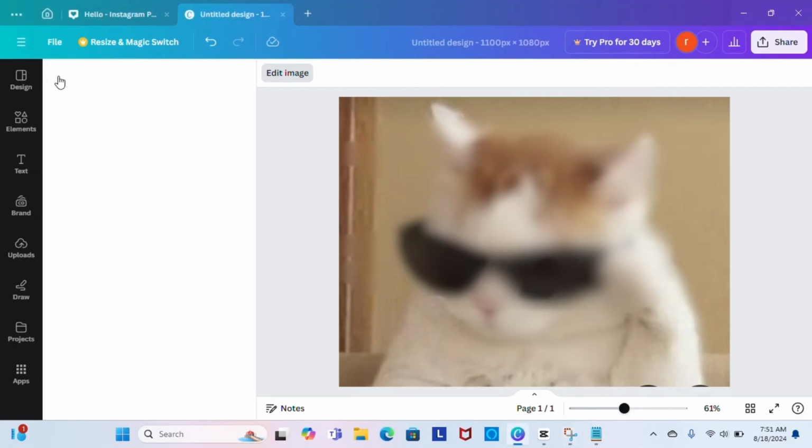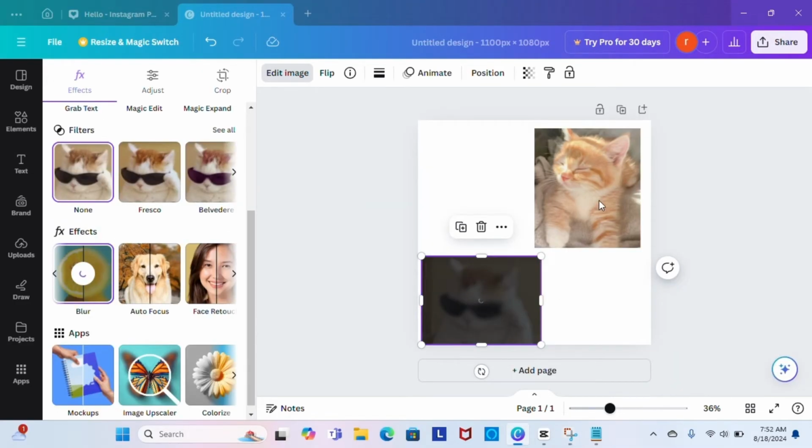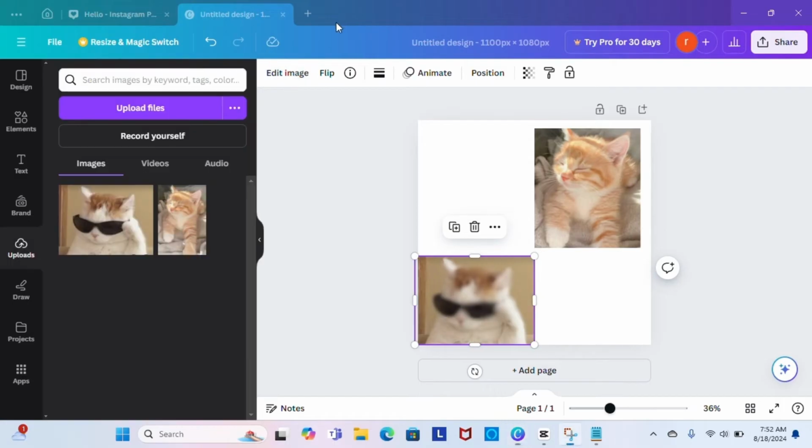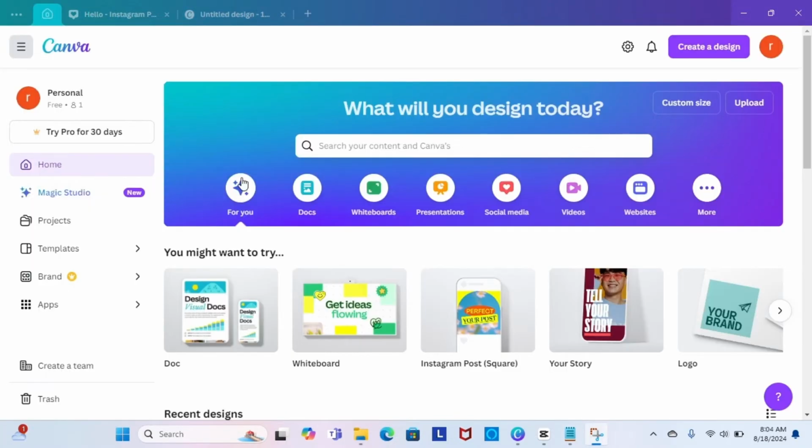Now let's go back to our Canva page. Now here we go. Our image has been blurred. That's it. Your photo now should be blurred according to the level you set. Moving on, we'll be learning how to flip text and change page size.